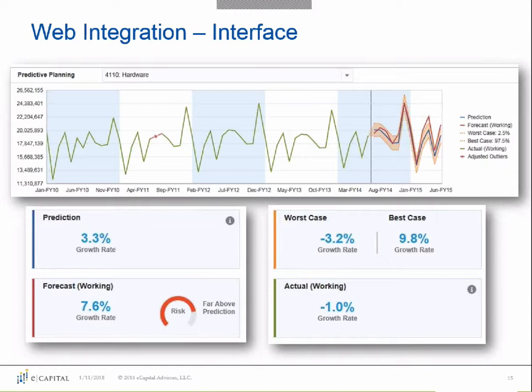Within that, you can see various different lines, and the legend is identifying those lines for you. The blue line is your prediction line that predictive planning is creating for you, and your red line is your forecast working, so what you've predicted at this point. And then you have best and worst case scenario lines as well. The images below just give you data points based on the chart above: your growth rate for your prediction line, what your growth rate is based on the forecast you've already input, and then what your growth rate is for best and worst case.